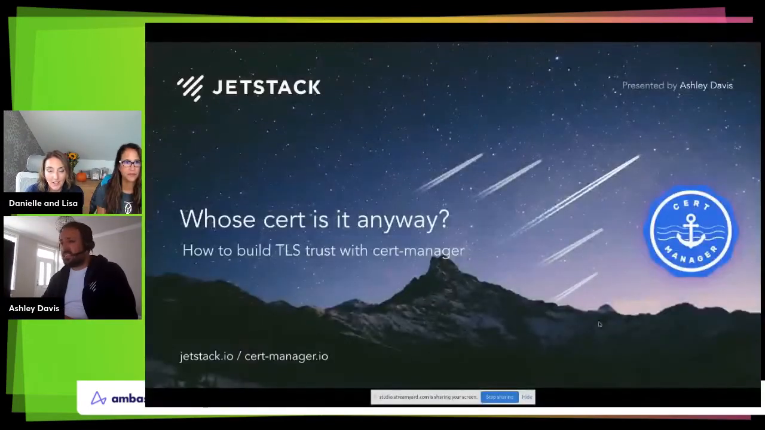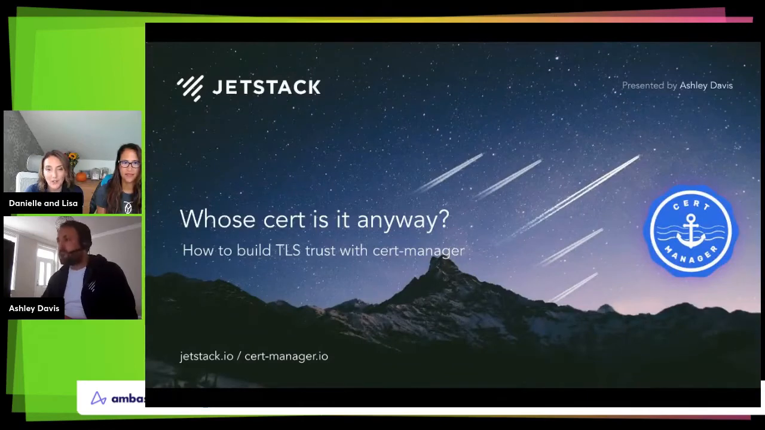So Ashley, you're here to talk about whose cert is it anyway? That's cool. We're going to duck out and leave you. We can add your slides to the stream. There you go. Brilliant, and off you go. We'll jump in if there are any questions as you go along, okay? Fantastic. Yeah, I should be able to accommodate questions. I'll certainly, hopefully, have time at the end.